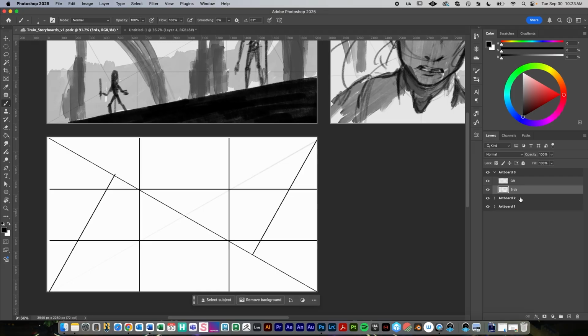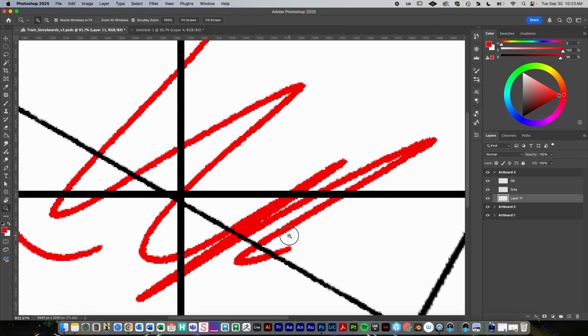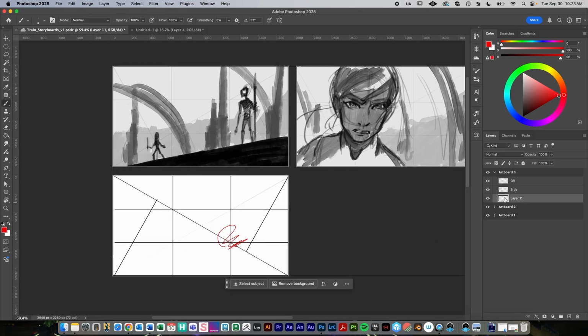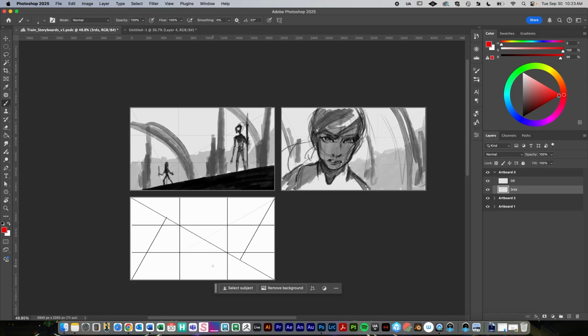So if I created a layer underneath these and drew under it, let me change my pen color, you can see that it goes underneath of it right there. So these are transparent layers, and might be useful for you when you're storyboarding, just to help you find your compositions and your focal points. All right, so that's step 2.